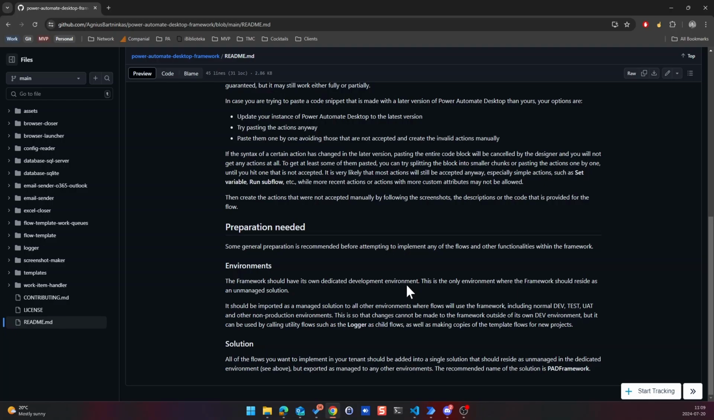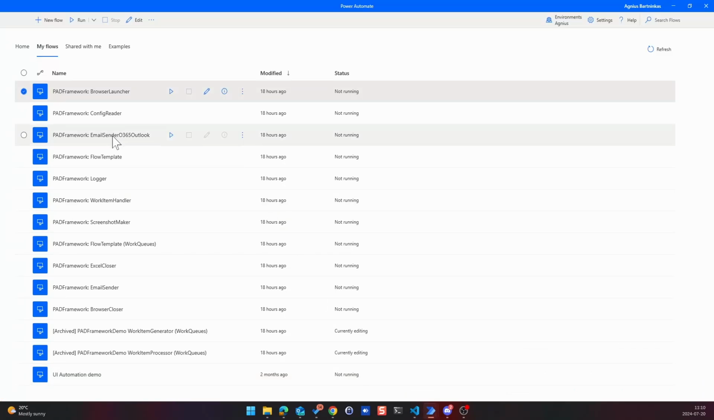But what this means is that normally people will be allowed to make copies of flows. So in general, when they have the whole framework, the idea is that most of it is actually based on utility flows, and I'll show them in here, right? So you've got utility flows like browser launcher, config reader, email sender, and so on.